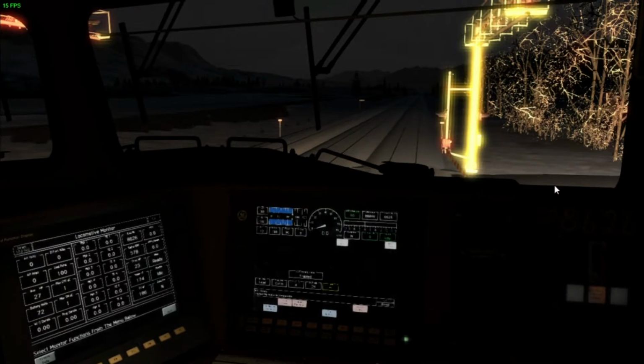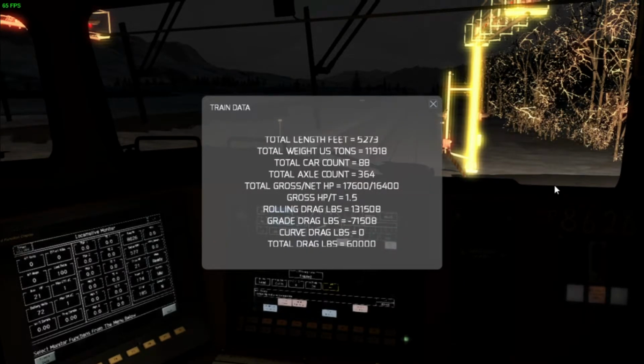Alright, second thing is that you need to know your train length. In the quick drive tab, when you're making your own train, once you're done making it, down below it will show you your tonnage and how long your train is. You can either try to remember it, or write it down on a piece of paper, or you can just press Control I, and it'll give you everything you need to know, including your train length, your car count, axle count, everything. So I am 5,273 feet.